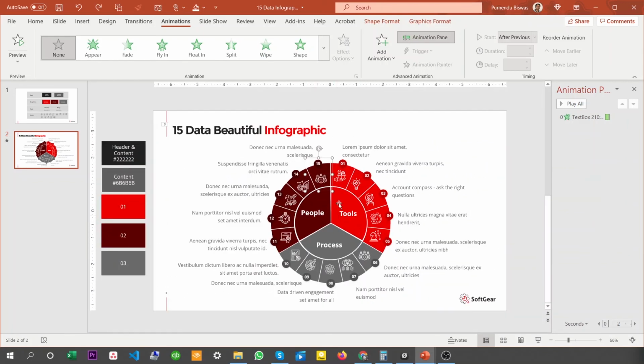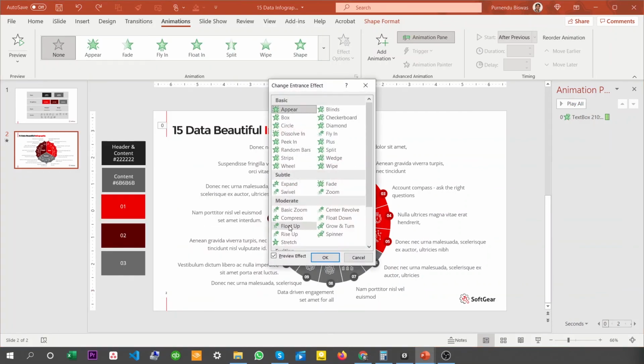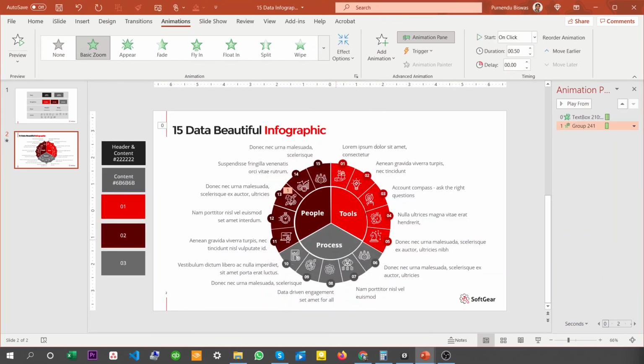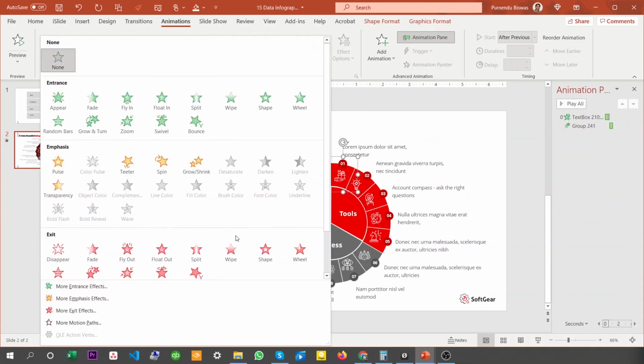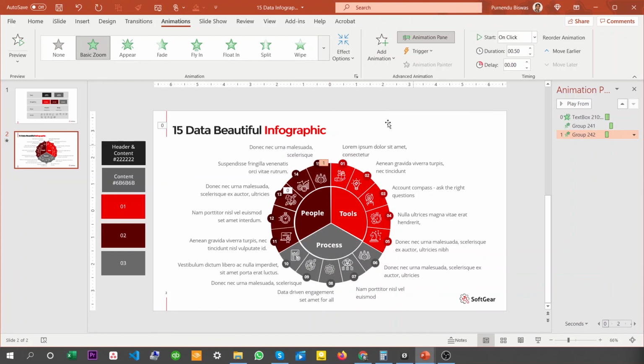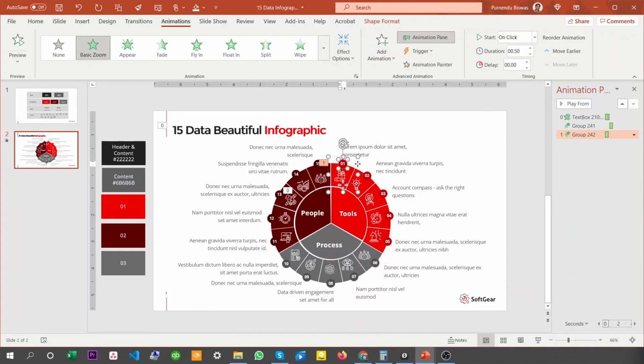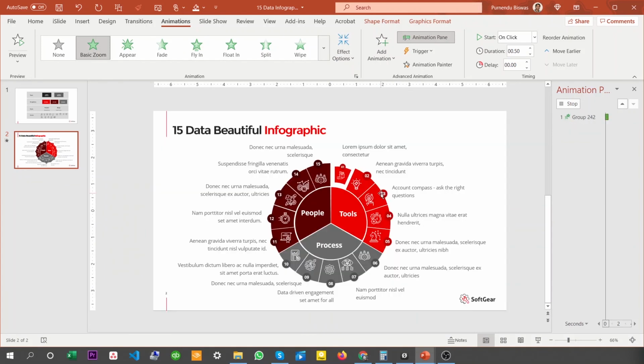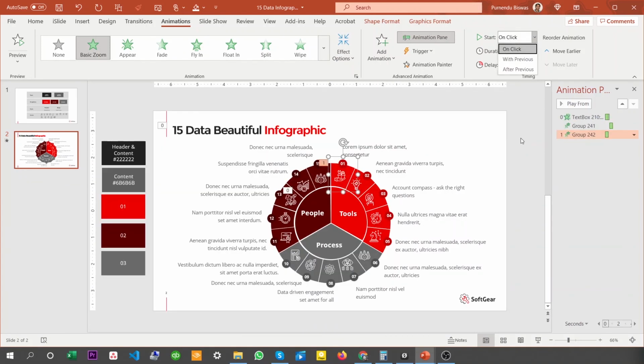Let's start animating. For the middle part, I will use basic zoom, okay? And I will set it to in slightly. I'll set it to after previous. For this part, I can also use the same animation, that is basic zoom, and let's make it in slightly. Let's make it after previous.